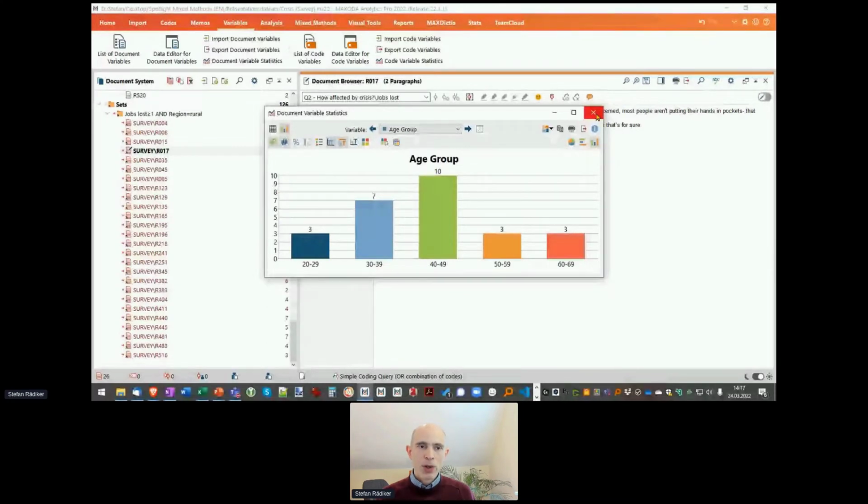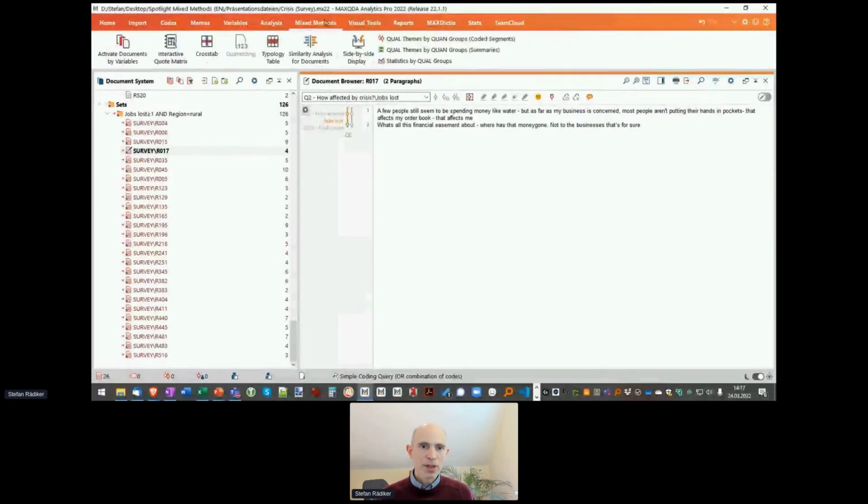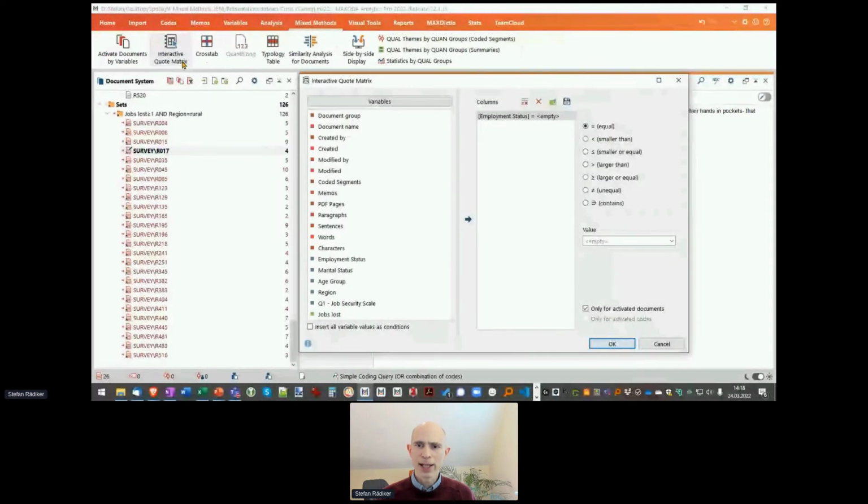So on the Mixed Methods tab, we have already worked with activate documents by variables. And there is also another one, which is called interactive quote matrix. In the interactive quote matrix, what we can do is use quantitative data to group our data and look for the qualitative answers. So I can start this here. I get a very similar dialog to the one for activate documents by variables, but the result is very different.